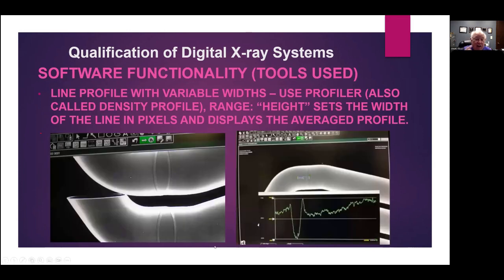So to give you an idea, here's a weld, and it has a black line adjacent to the weld. And now, is that undercut? Is it mismatch in there? So I was wondering, what is that? So I drew a line across it with my profile tool.